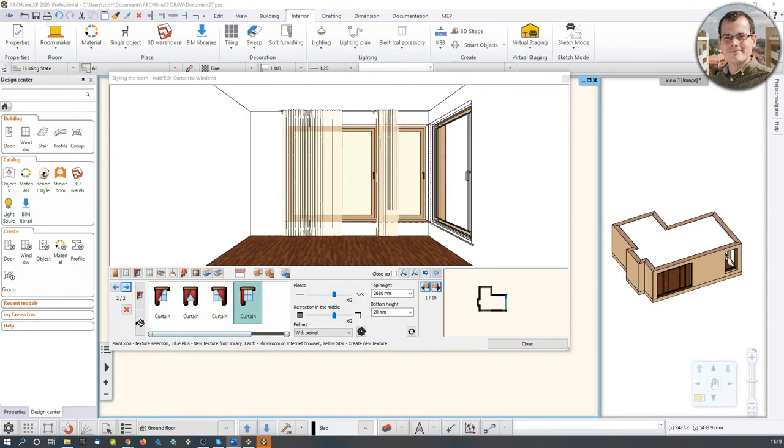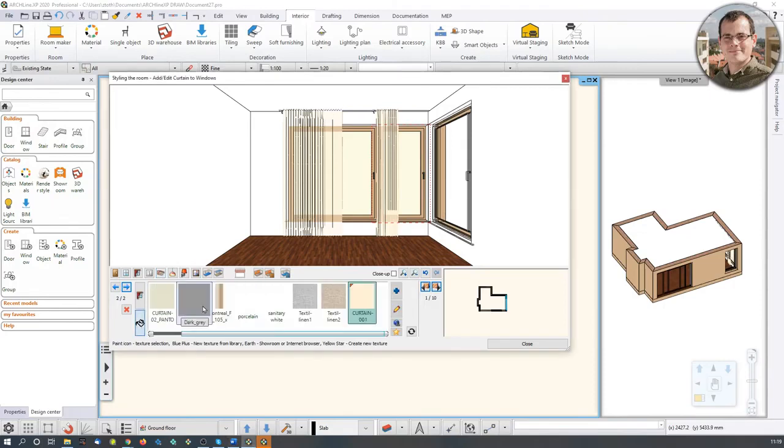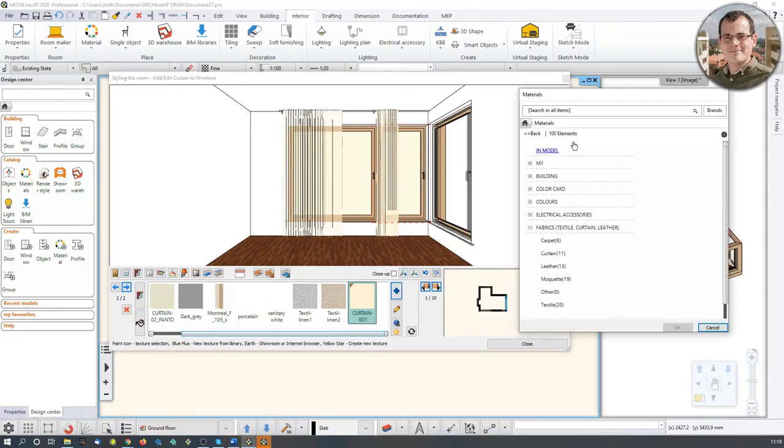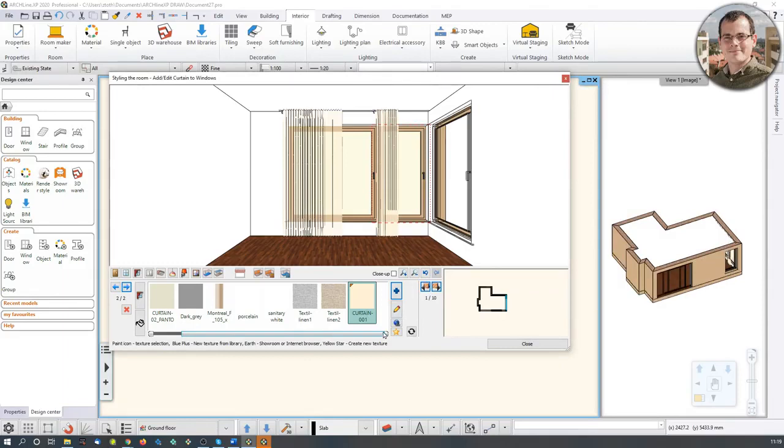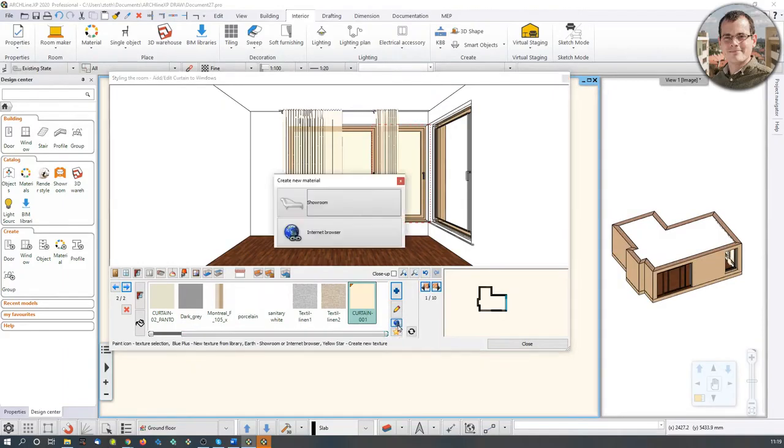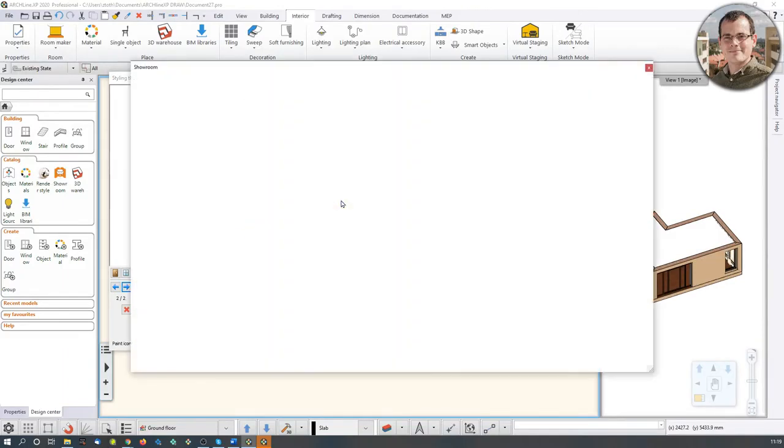But what happens if you want to find another material, something which is not in this list? Well, generally speaking, ARCHLine.XP comes with a huge list of materials and colors, but you have to keep in mind that the fashion changes much faster than our software does. So instead of finding new materials here, I always urge our customers to take a look around on the internet or in our own showroom. Now, what is the showroom? The showroom can be reached with this button over here by clicking on the showroom button.